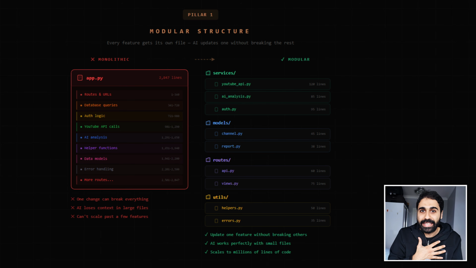Look, I built applications with millions of lines of code, complex applications, and they are now running in production with thousands and thousands of users using Claude Code because of this modular structure.